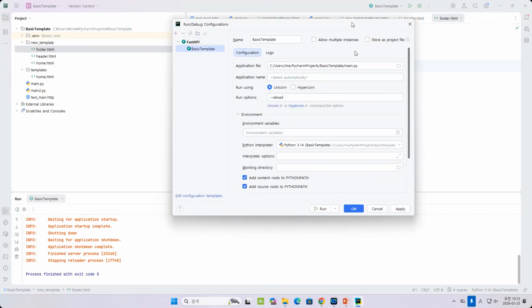So you can see now the application for this FAST API will run based on the main.py. I designed main2.py. So you can change this one into main2.py. Okay, so one more time. The application file, you can change the file name.